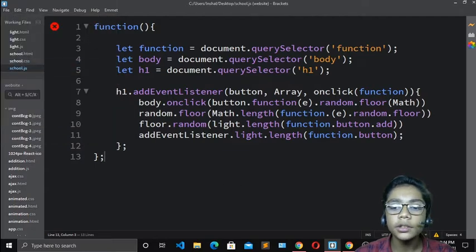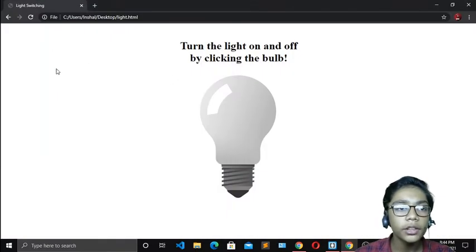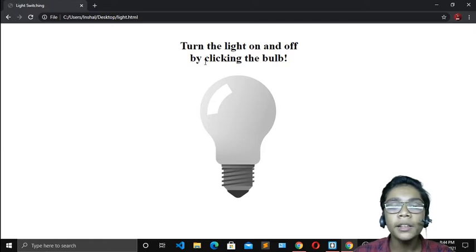When you have done all that, go to Google Chrome and we will check whether it's working or not. Over here you can see our light switching project has been made. There is written: turn the light on and off by clicking the bulb. If I press the bulb image, you can see it has changed into another image and it is on. If I press it again, it is off now. On, off. You can see it going again and again.